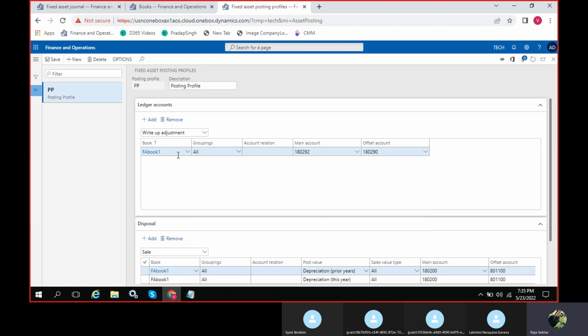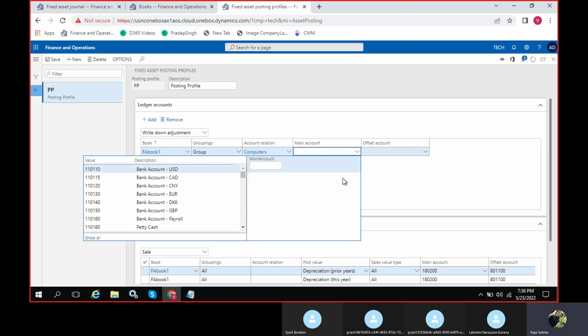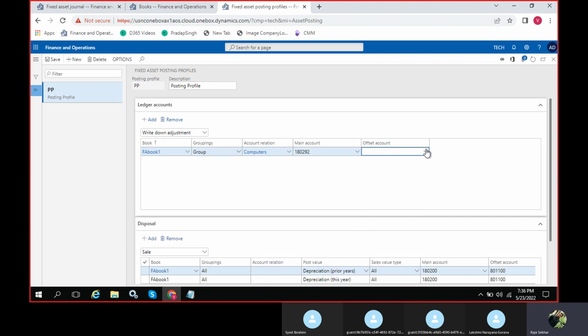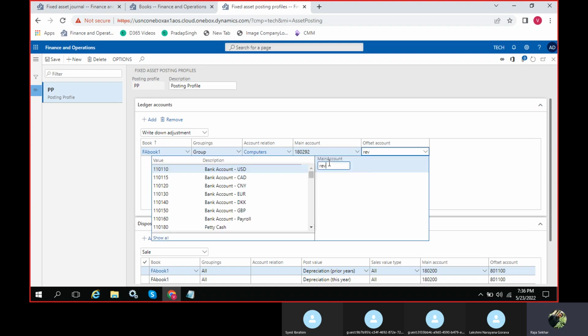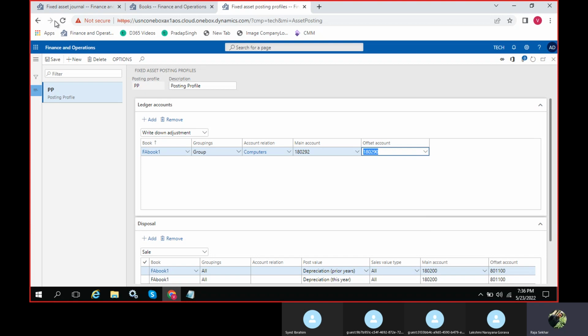Okay, so what I have done is here I have taken group. I'll take computers. And in the same way, add for write down also. Computer main account. We'll take some revaluation. Okay, so I have done my posting profile setups.